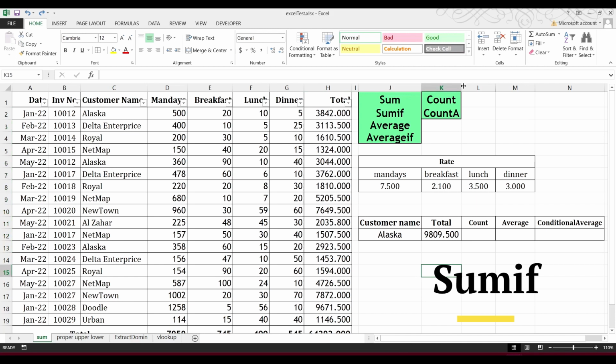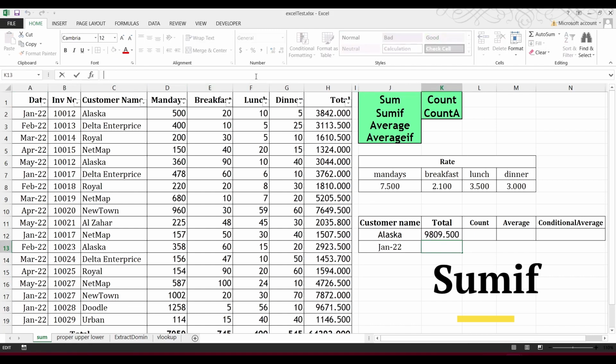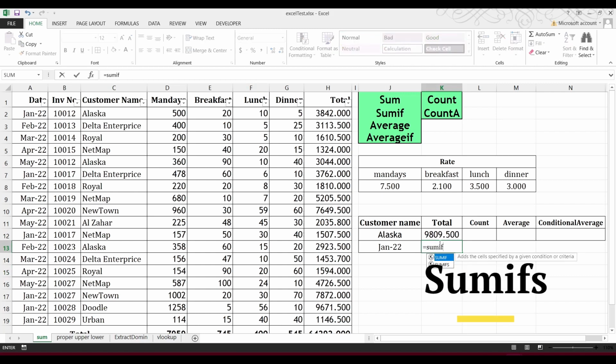What if we need to know a particular month, like January, right? We just want to know how much is invoiced in January only. To do that, we will use the SUMIF function, but this time we're going to use multiple conditions, so it will be SUMIFS, which applies multiple conditions. Now here, first we need to give the sum range. That will be our sum range, and then we need to give a criteria range. First it will be the customer name.